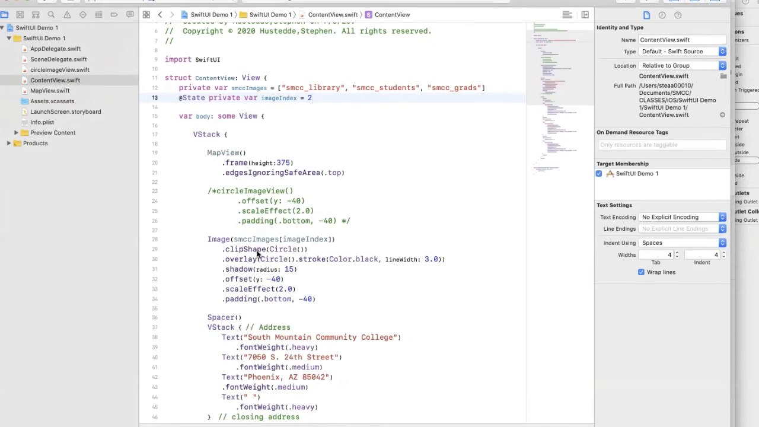Dot clip shape, that puts it into the circle, trims off the corners, gives us a nice circle effect. I did an overlay of adding a black stroke that's 3 pixels wide. Little drop shadow effect. Now think about doing this stuff in Storyboard. A little bit harder. We've all experienced the pain of working with the constraints. No constraints here. Do it all in code.